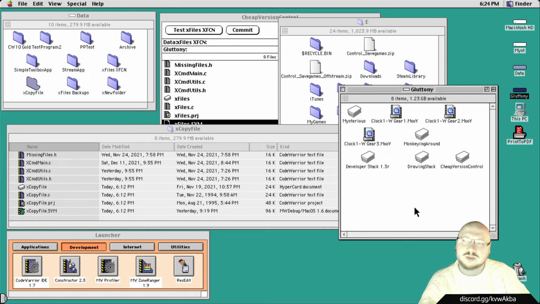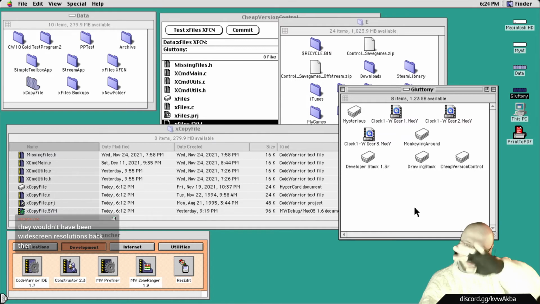At that time, I guess 1024 by 768 was towards the end of macOS 10. That was kind of getting to be the normal size that application developers would design for. Others, yeah, it was just different. They wouldn't have been widescreen resolutions back then. Most were 4:3, not 16:9.